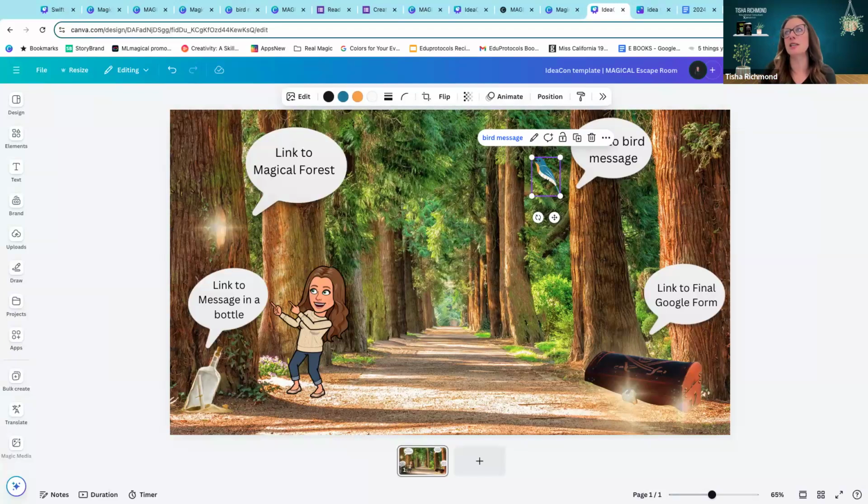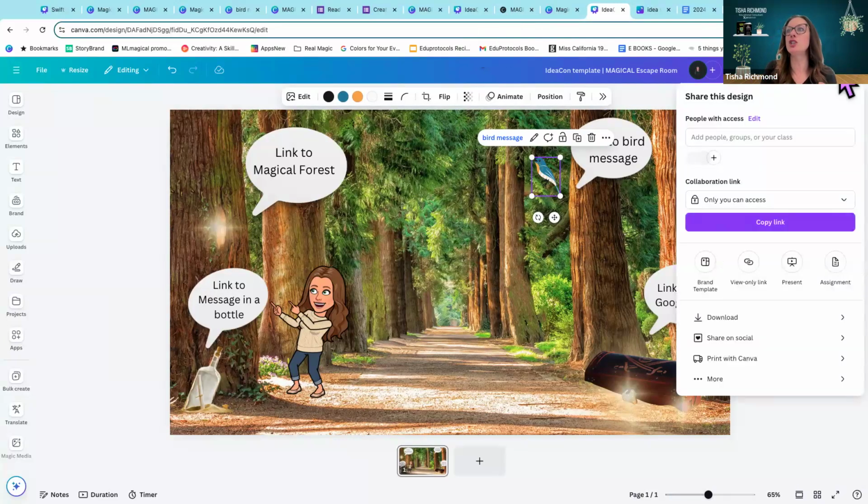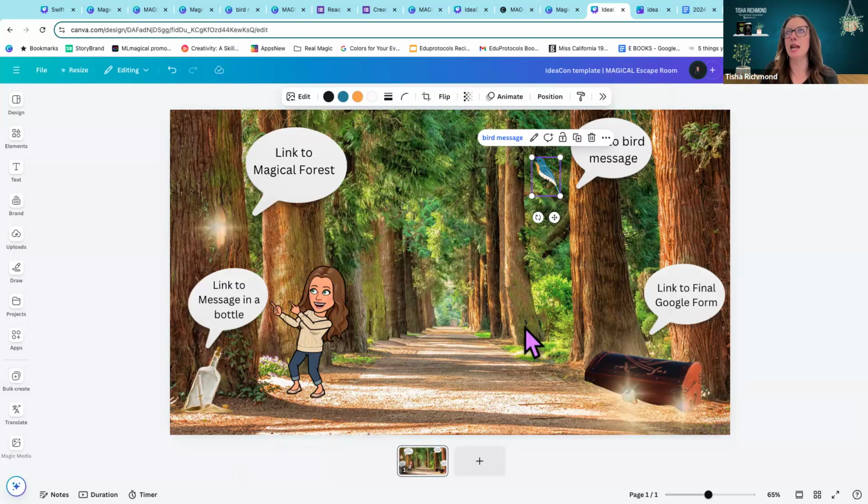Now, in order to share this, I would go up here to my share button, and I would share it with them with a view only link. And when I do that, it's going to make everything clickable. They'll be able to click on all the things, and it will open up the form. It'll open up the bird message, all of it. So that's how you would go ahead and share this with students. Now, with any design in Canva, you can create a public view link, which means they don't have to have a Canva account to be able to interact with it. They do if they are going to edit something, but to interact with it, they don't have to have a Canva account at all. So anyway, just sharing this idea.